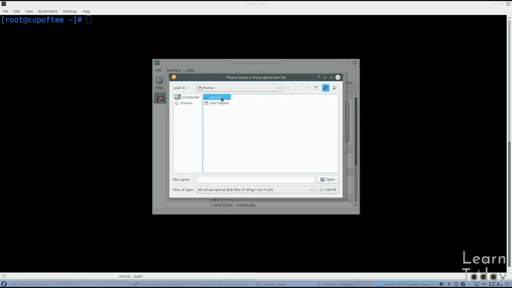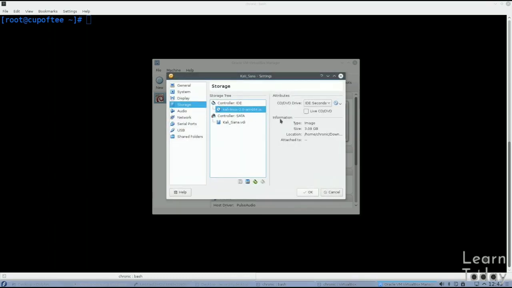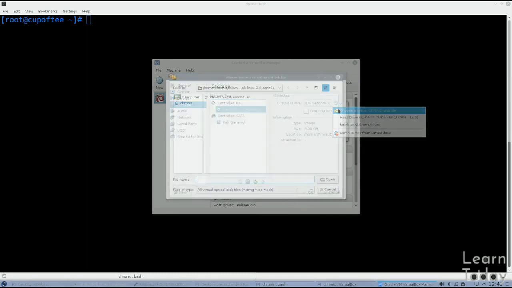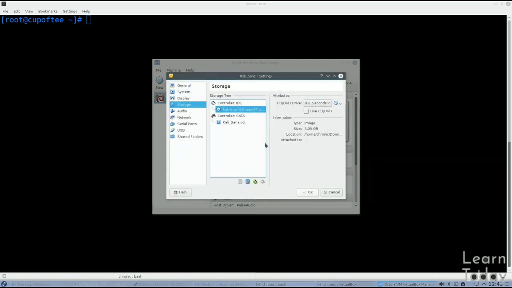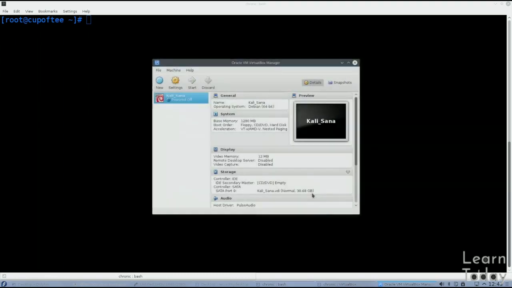Down home, chronic, downloads, and is this the right one? Hold on. It is. There you go. So this is the ISO file that I need, that I want. You can see it is right there, .iso. And let's just go ahead and click on OK.